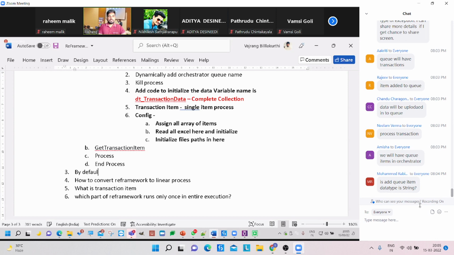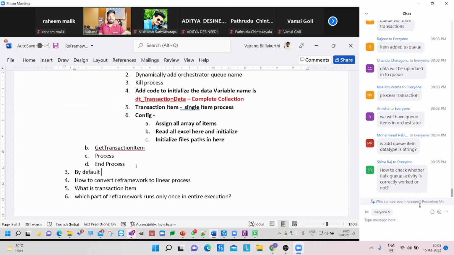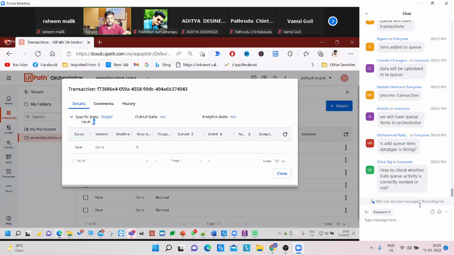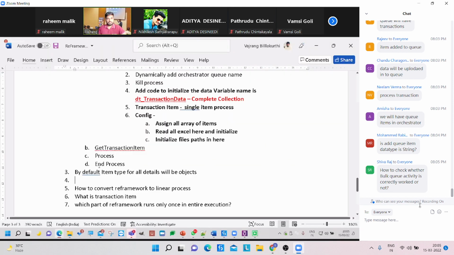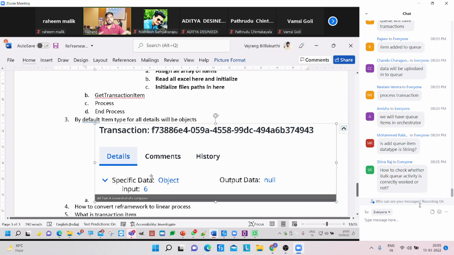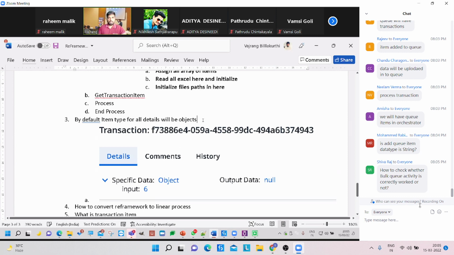By default, specific content item type for all details will be object. So if you can observe, this is the key and 6 is not an integer. Now this is an object. So that's what you need to remember. I'll just go ahead and take a screenshot of this so that you can remember better. So by default, input type or input value is an object. So 6 is an object.